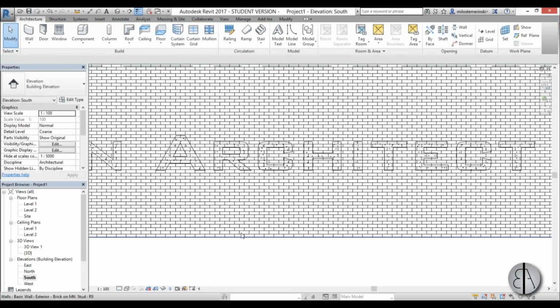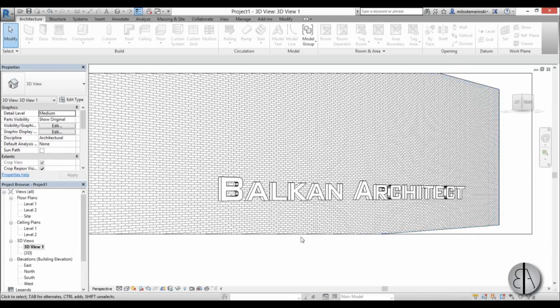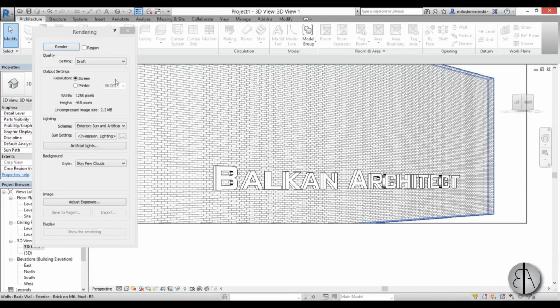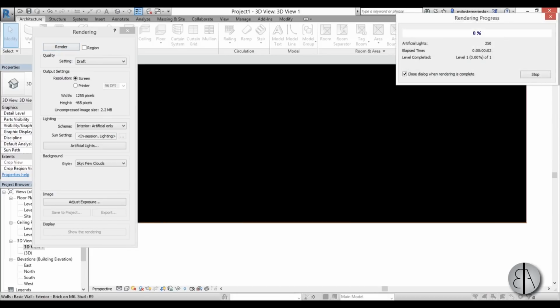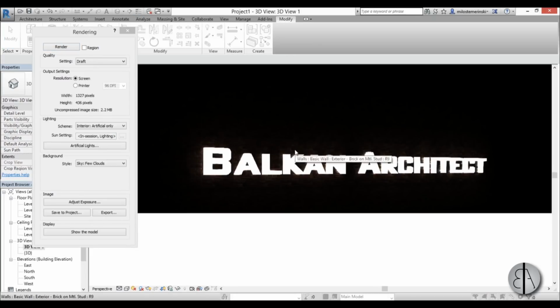Okay, so once this is finished, you just go into your 3D view, you hit double R for render, let's leave it a draft, let's go interior artificial only perhaps, and let's hit render. And then you get something that looks like this.